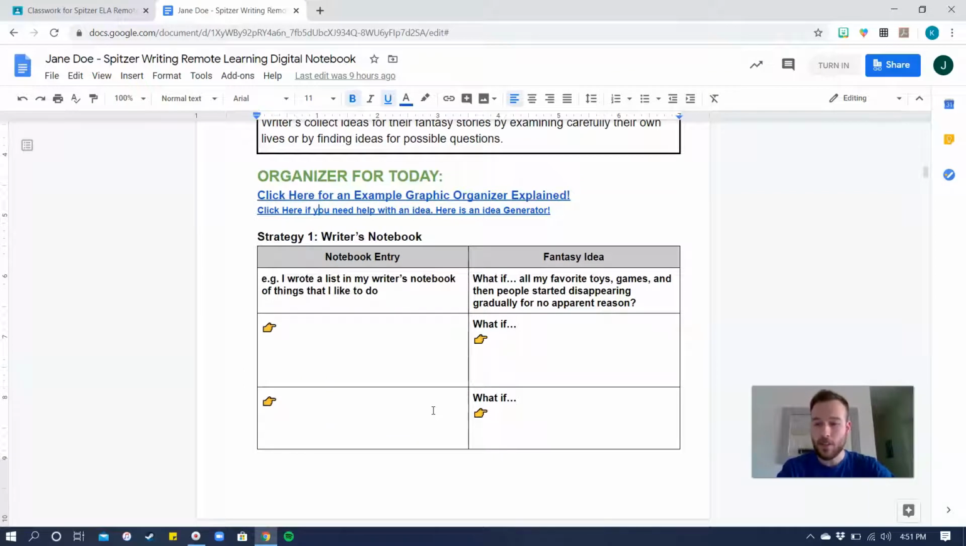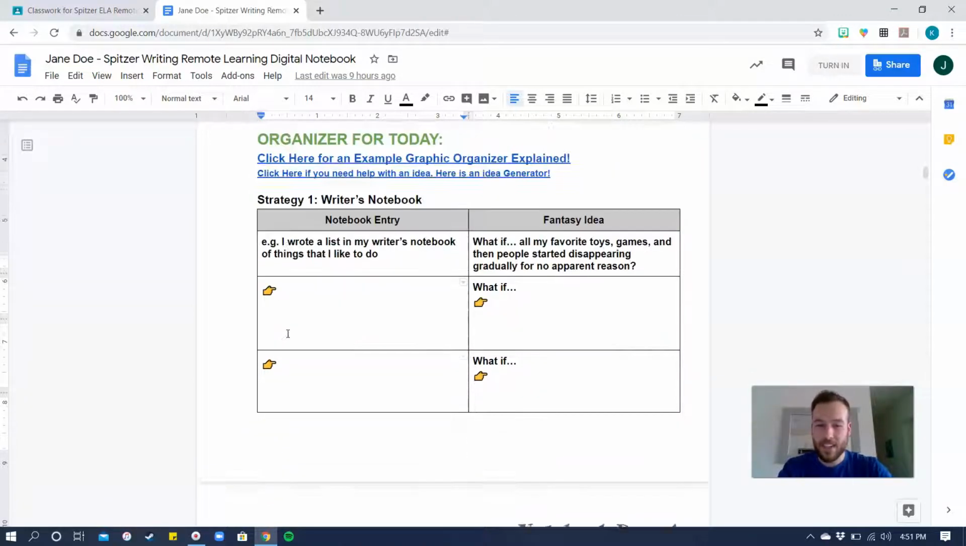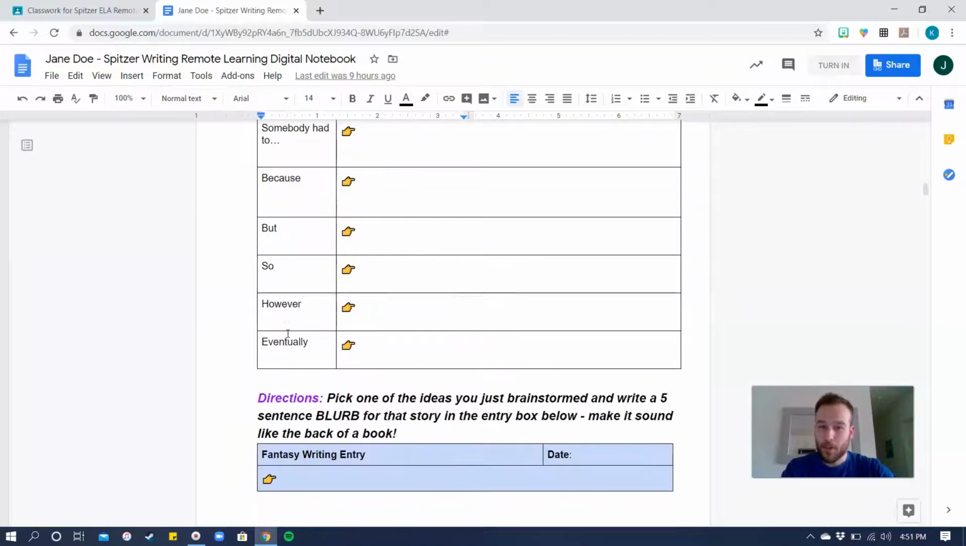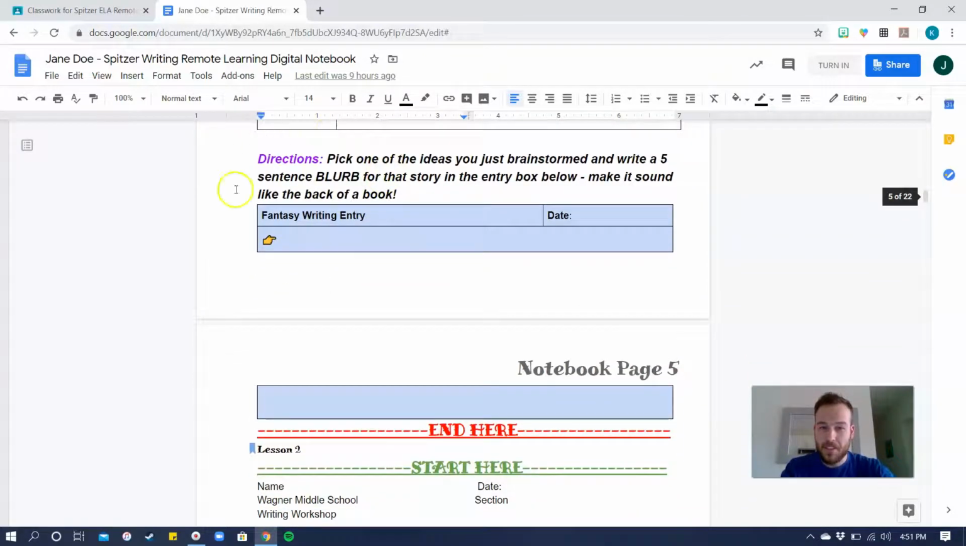Now, I did include, as I said in lesson 1, these little emojis with a finger pointing, and that's where you're going to do your writing. So use the supports in here and use these little finger emojis to help you know where to write and what you're required to fill out. You're going to work your way through this lesson and fill out this last part that says pick one of your ideas you just brainstormed and write a 5-sentence blurb. When you come to this end here, you know you are done with the lesson for the day.